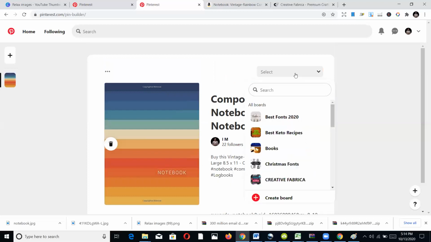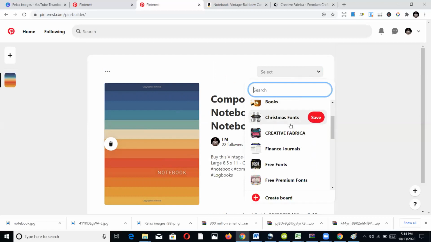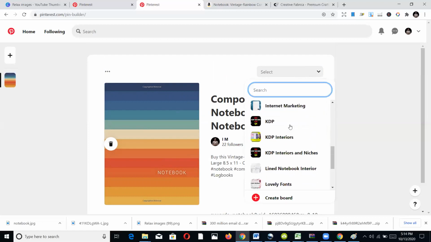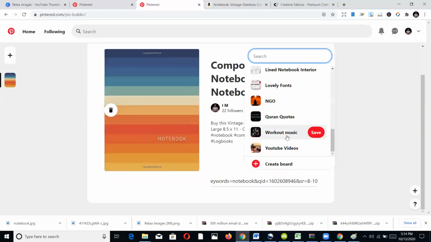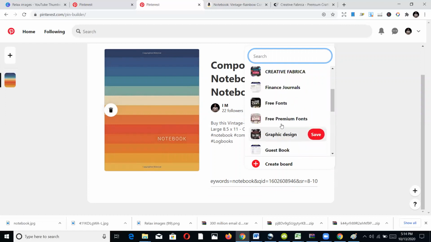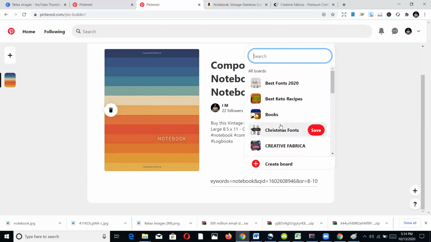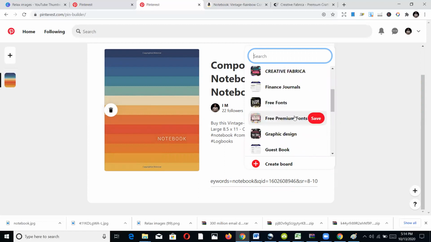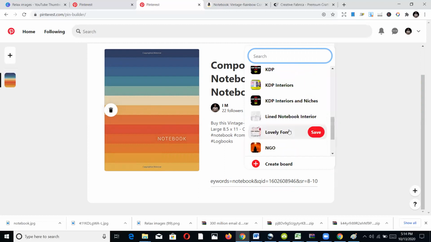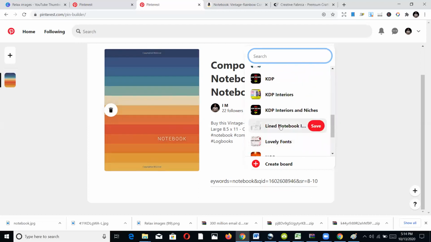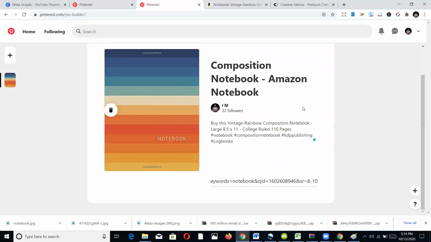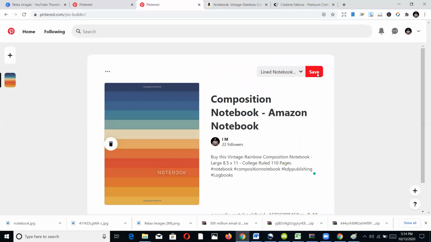Then you come here, so you see save. So you come here on top, you check for all the boards you have. You can see these are all the boards I have that I'm going to work on. So lovely fonts, line notebook, interiors. I already have a board like that, but we created one board. I'm looking for it, but I can't find it now. So I can create a new board and put that in it, or I just use the already existing boards to put in the book. So I put it in my line notebook journal boards. Then I do save, as simple as it is.